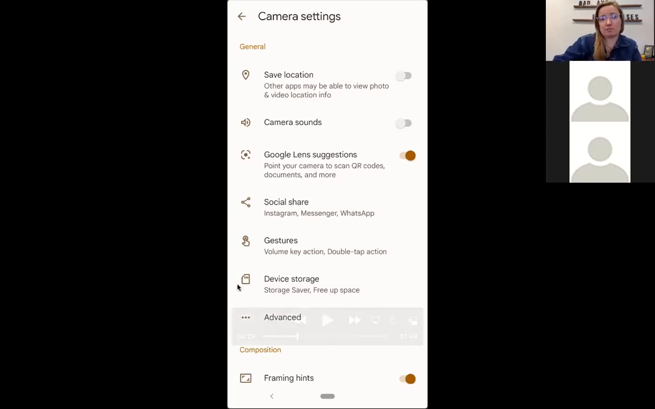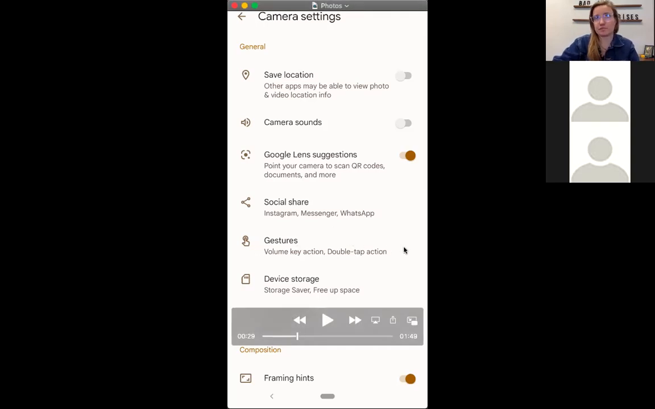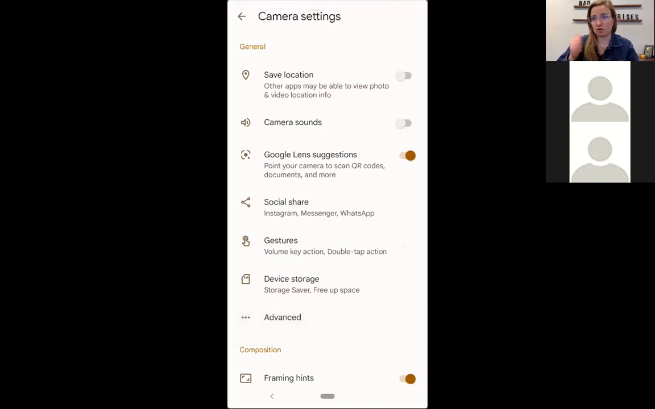I go in and play with these settings every now and then if I discover that I need my camera to open as fast as it can. If I'm having lag with it, this is usually something I test right when I get a new phone.